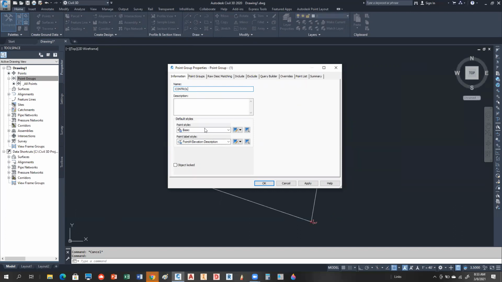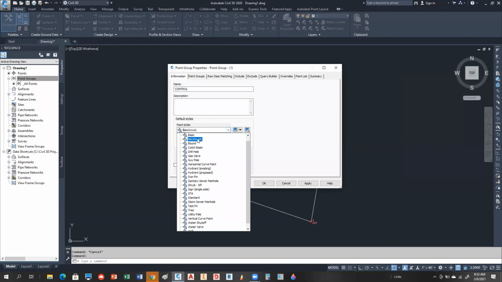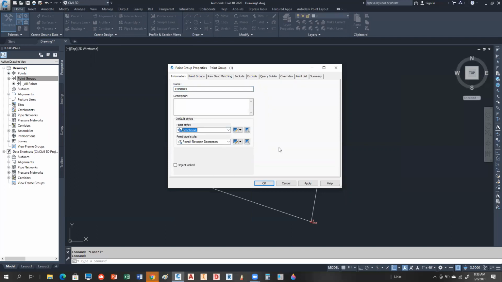We alternately can have a default style that we want to use. We can create any style that we want. We can use a group of styles. What we've got down here, there's one called benchmark, so I'm going to set that to benchmark. My current label style is point number, elevation, and description. Well, I'm not using elevations and it really doesn't matter, but I'm going to go ahead and set this to point and description.